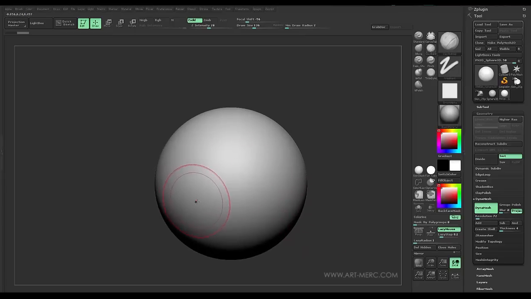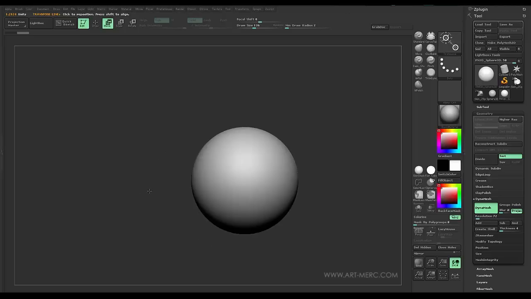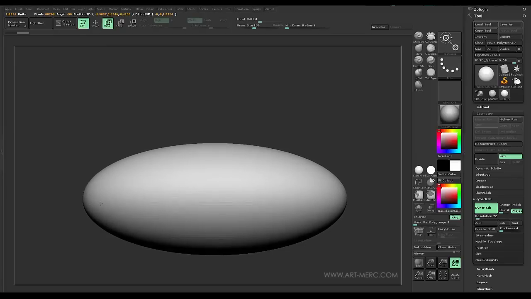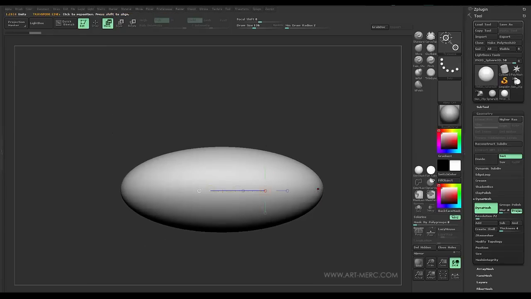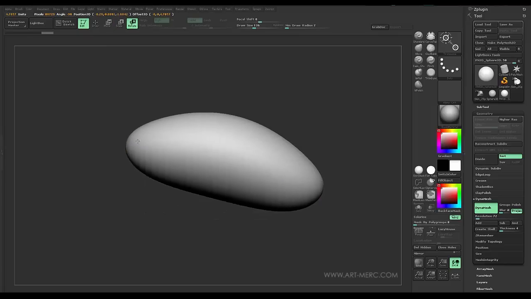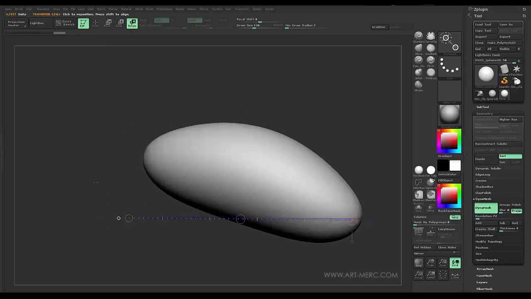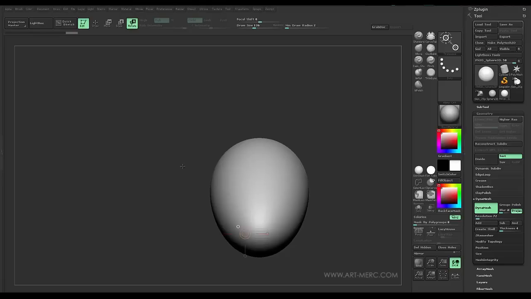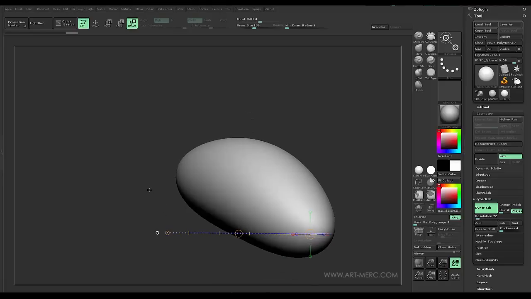What I will usually do if I don't have a concept, if I'm just messing around, is I will just stick to the basics. I'll grab a sphere and start pulling things around. I don't even have a concept right now, but I'll just use my transpose before I even get into the move brush, right? So pull things out. And I think that's pretty good to go.